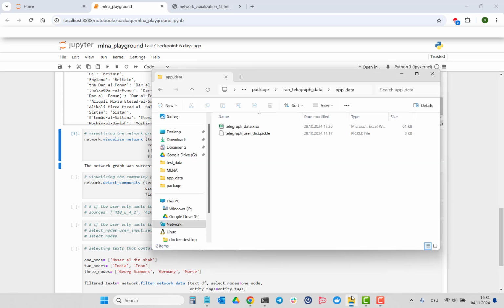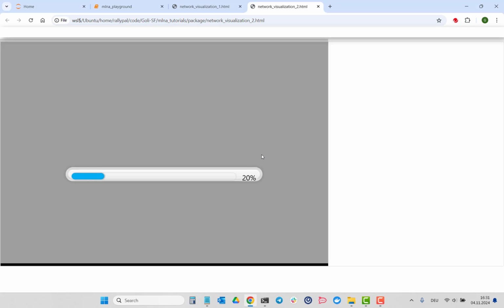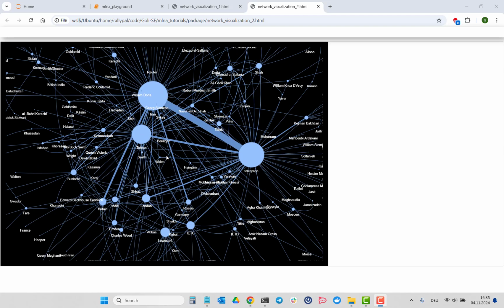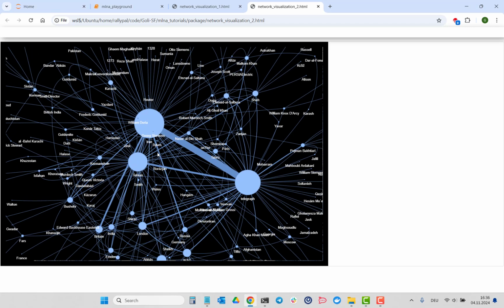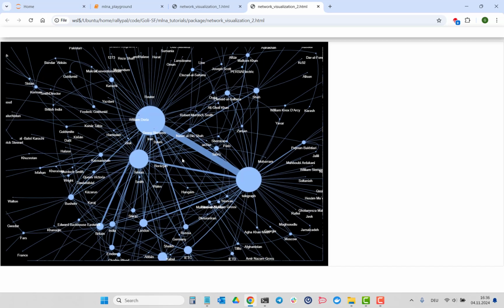Now I have to go back to the path where my Jupyter notebook was. Here is network visualization _2. And now we have a more precise network graph. I can zoom in and study the graph closely to figure out which entities and relations between them exist in my collection of texts. Each edge in the graph represents the co-occurrence of its nodes in the same sentence.